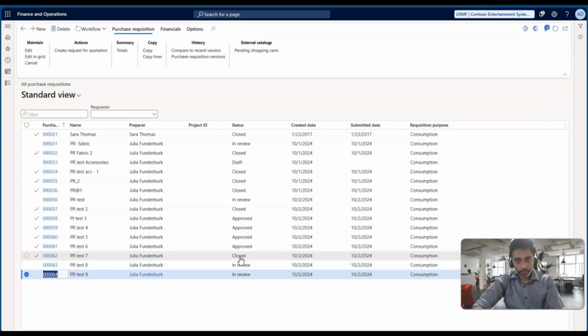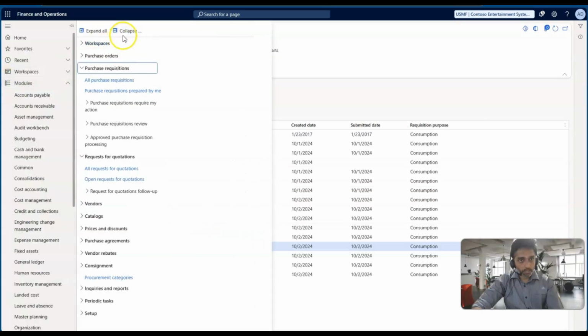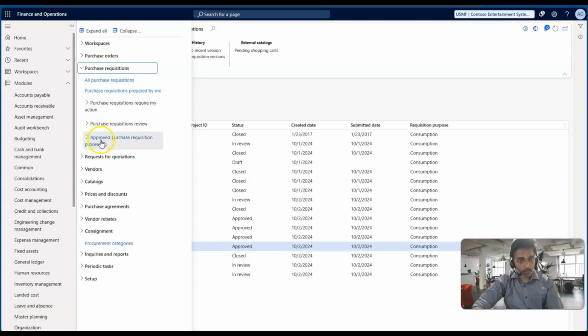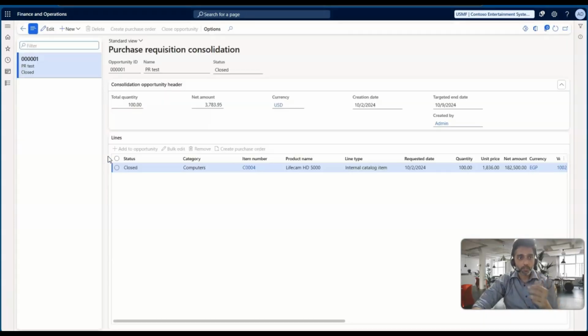Let me get back to D365. The most important point here for demand consolidation is that we can use only the approved purchase requisitions. So under procurement and sourcing, click on purchase requisitions, and then go to approved purchase requisitions, where you have consolidation opportunities. This is the feature which will help us consolidate the opportunity and then negotiate for better pricing with vendors. On the top, click on new.